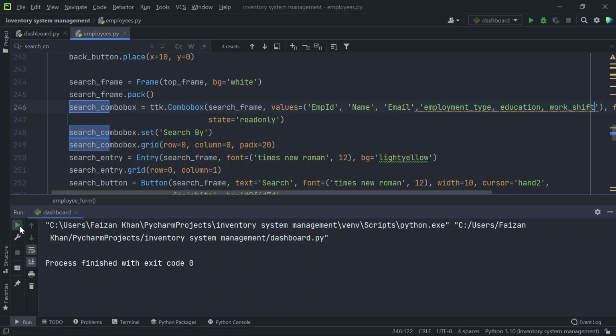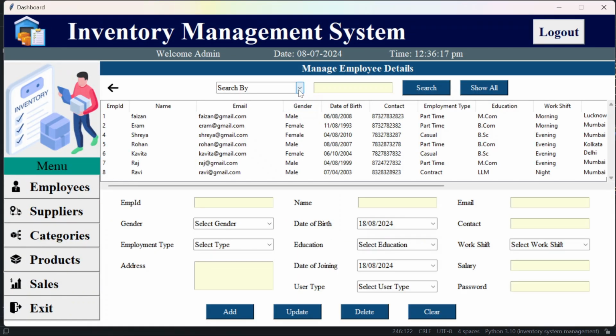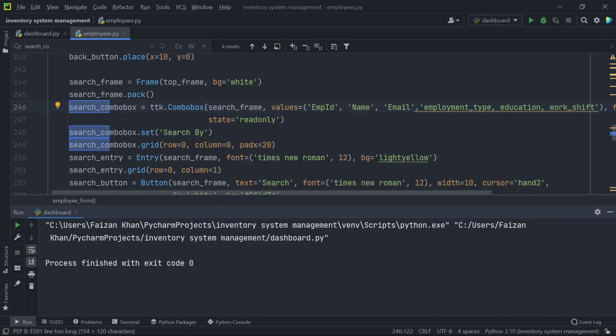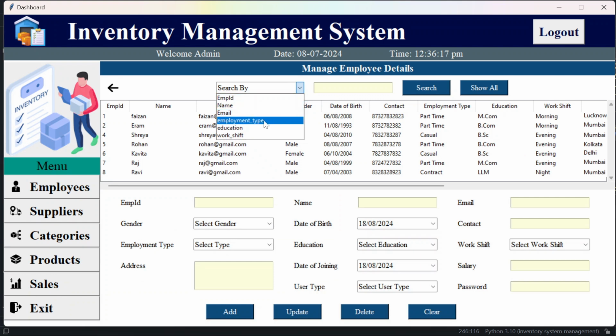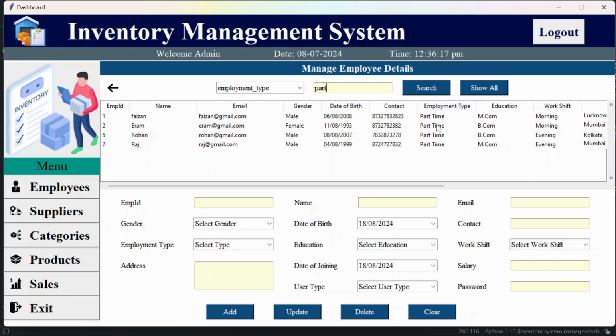Now if I run it, we'll be able to search based on, okay, so I made a mistake here. Everything is coming in one only. Yeah, because I have to separate each string like this. So if I search based on employment type, you see this is not looking nice, right? But we can search, for example, part-time. So we are seeing all the employees which are working part-time.